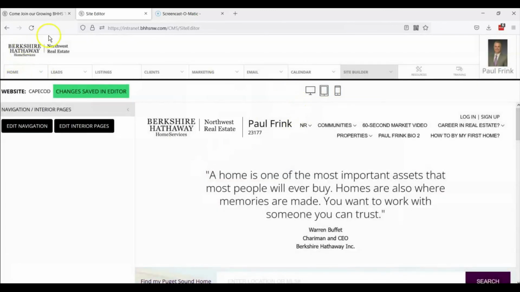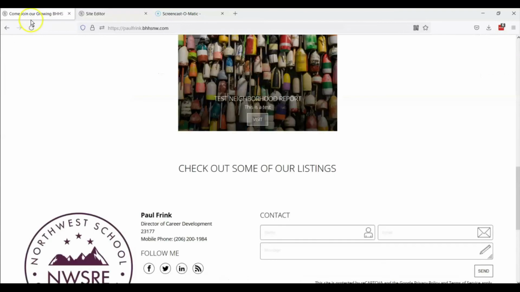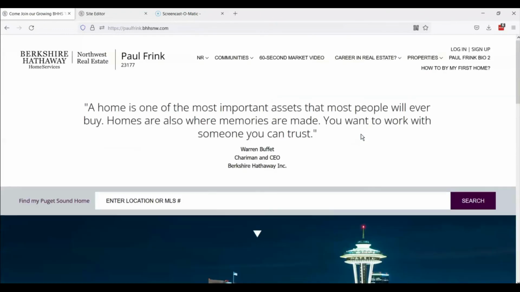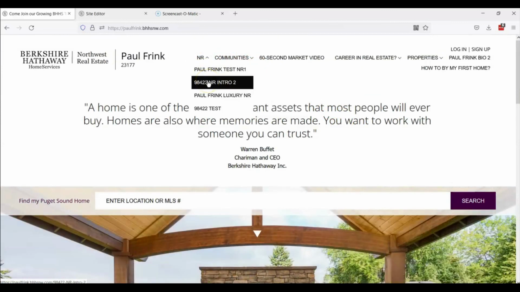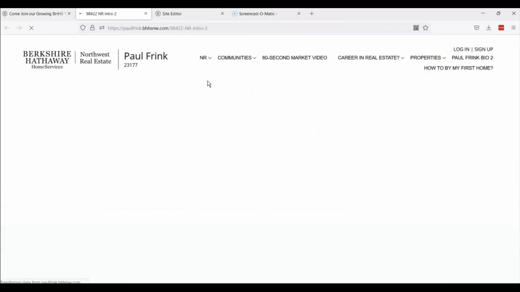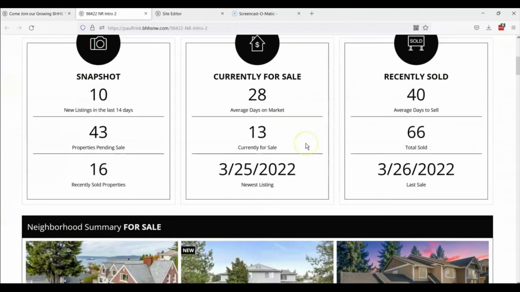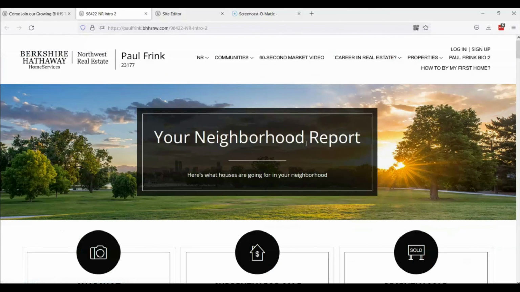And then whenever you make a change to your website, you want to check it. So I already have it opened. I can go over here and just click the refresh button. And then I'm going to go to the top. You'll see neighborhood report, NR Intro 2. Click on it, and it should bring it up all nice and pretty. Okay, so that is how you add a neighborhood report page and add it to the top of the navigation bar on your website.